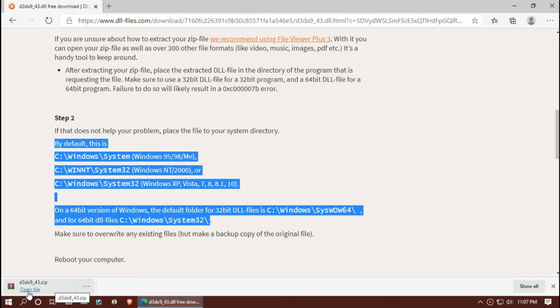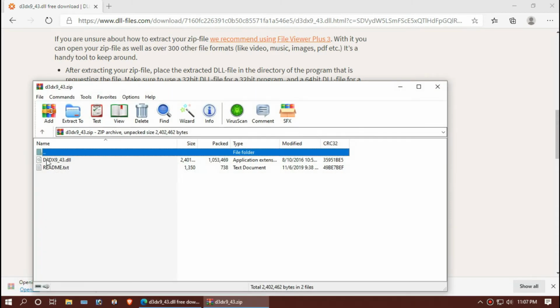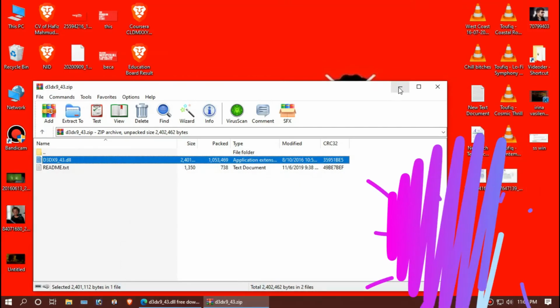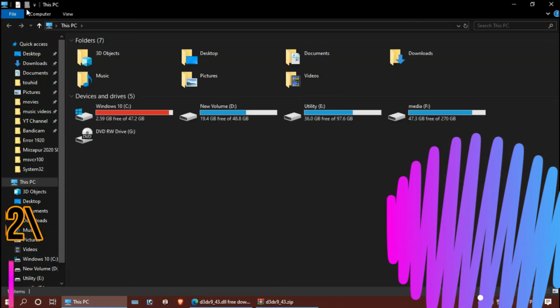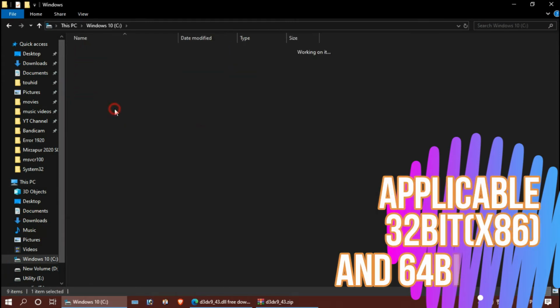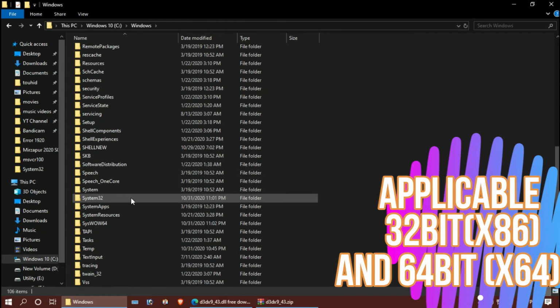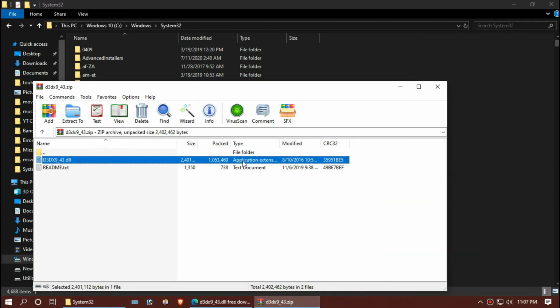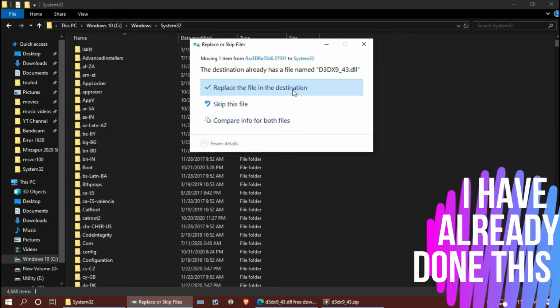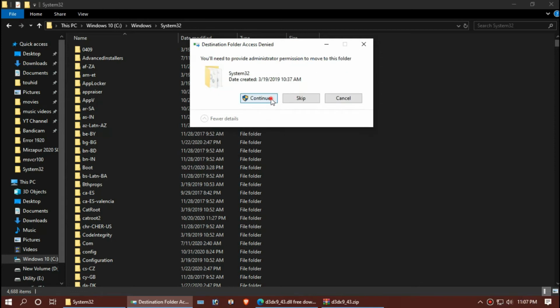Let's open the file. Here you can see the missing DLL. Now we'll place this. Open This PC, then Local Disk C, Windows folder, and now find a folder named System32. Drag the DLL and drop. I've already done this, so they're asking me to replace. Hit continue.